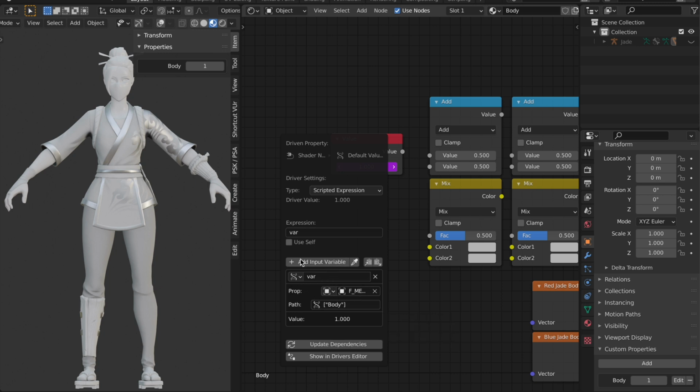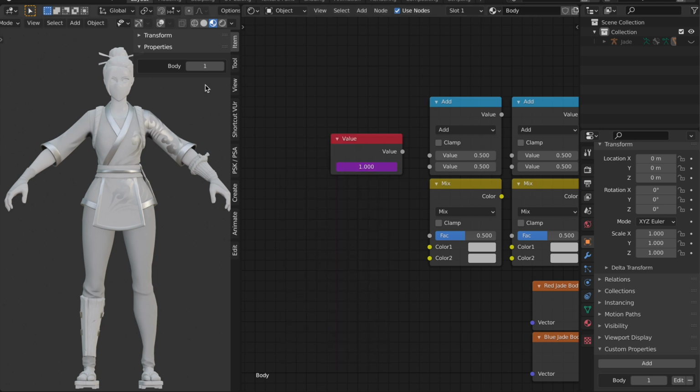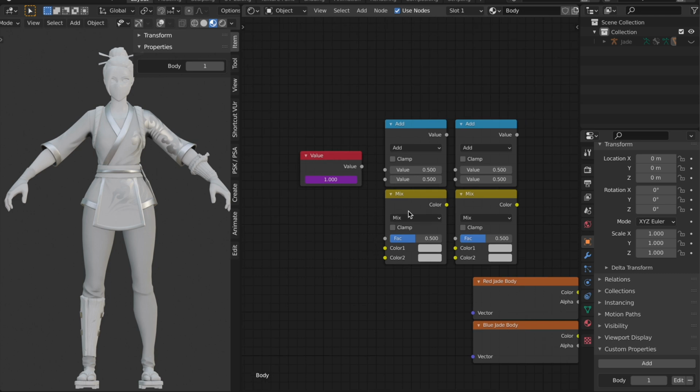Okay. So yeah, we have a driver, and if we change it over here, it goes from 1 to 2, or 2 to 1. Boom. So that's our driver. Our driver is set up and it's good to go.